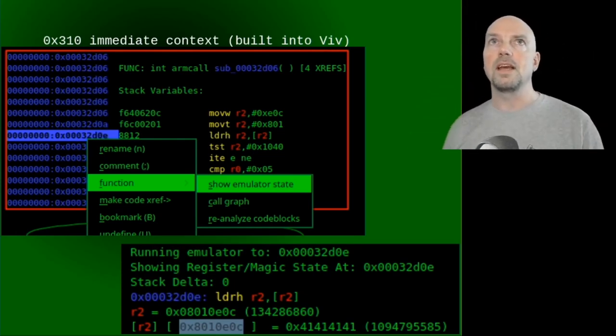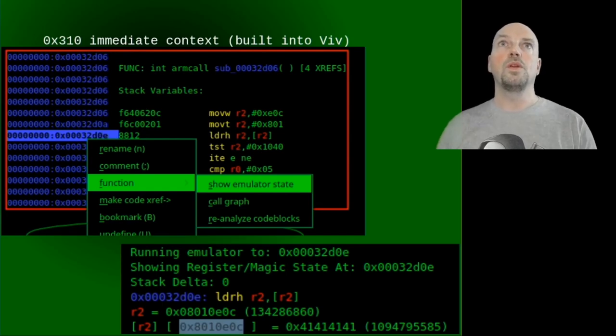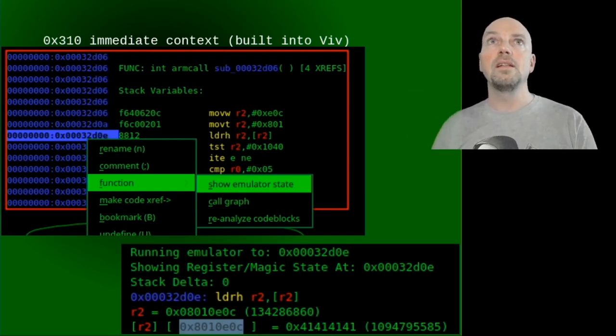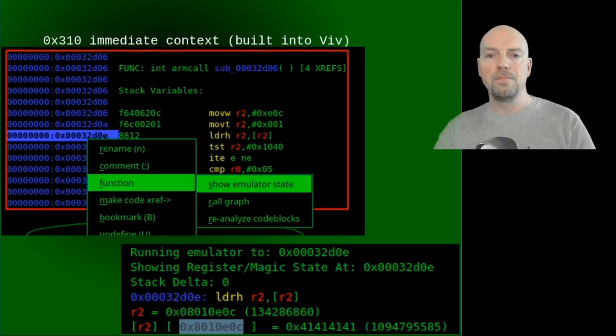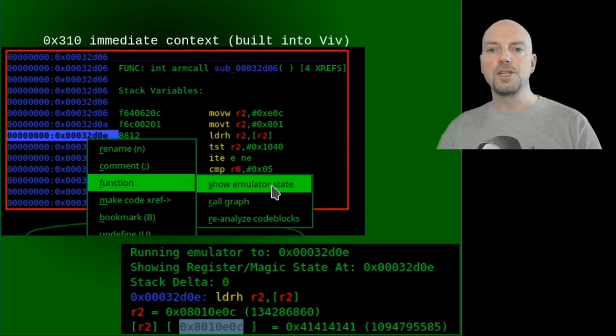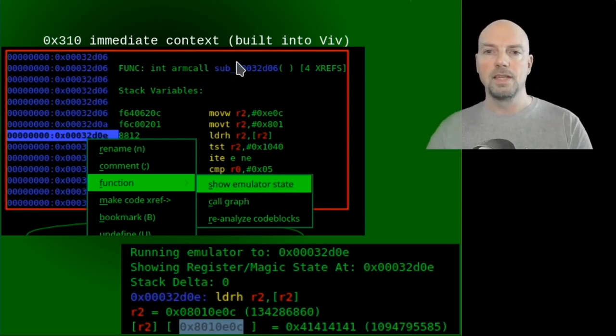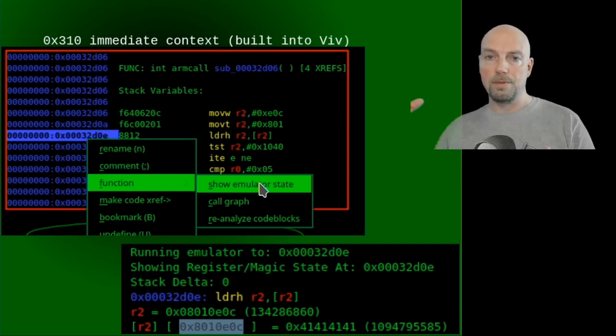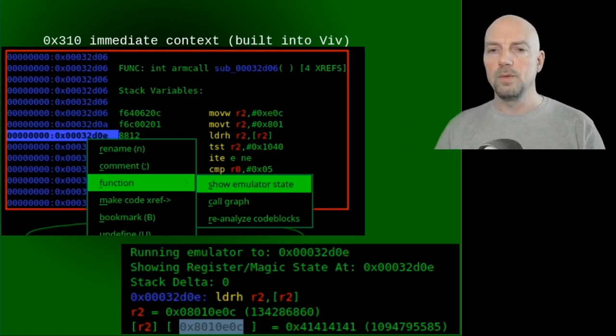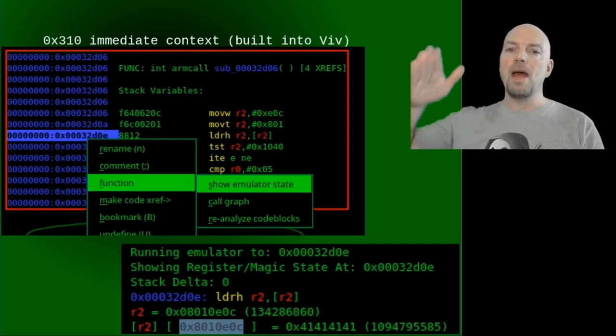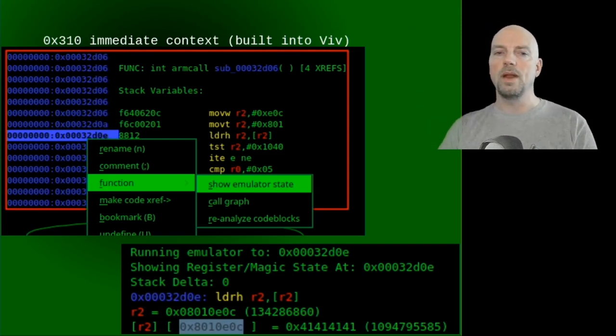So built into Vivisect, when you're displaying a function, you can right click anywhere in the function and go to the function submenu, and there's an option called Show Emulator State. Basically what's going to happen is when you click on this, Vivisect is going to spin up a workspace emulator, which has all the bells and whistles with safe reads and taint tracking and path tracking and all that. And it will say, I'm going to find a path and emulate to this location. And when I do, I'm going to spit out the context of that path.